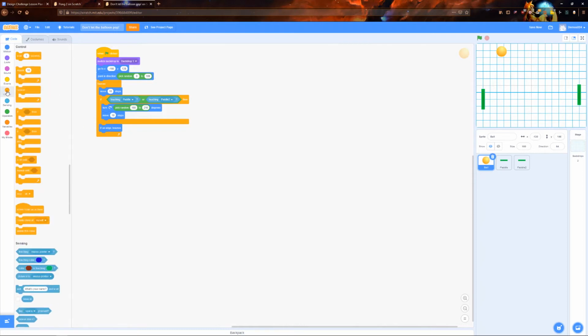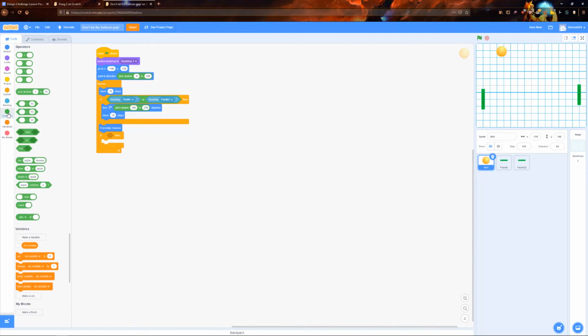Then go back to Control and choose If Then. Then go to Operations and find the less than and put that in, as well as the OR, which we'll need. So actually drag the less than into the left of the OR, and then put greater than 50 on the right side.